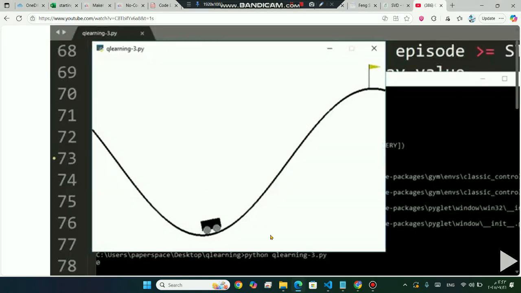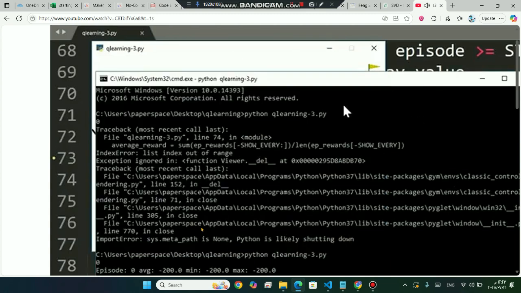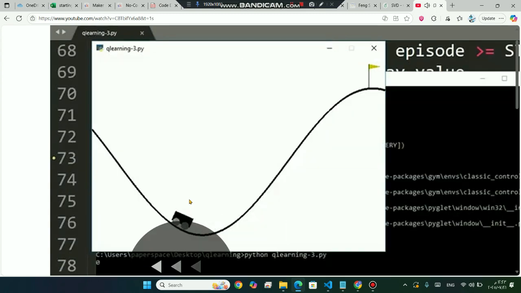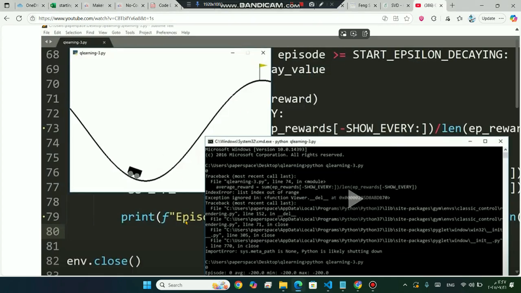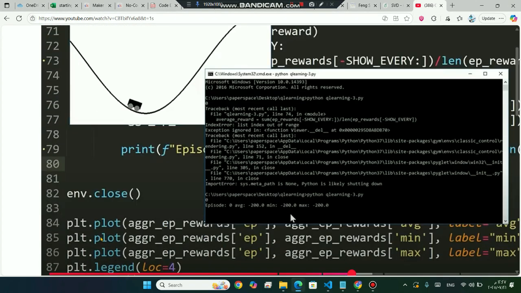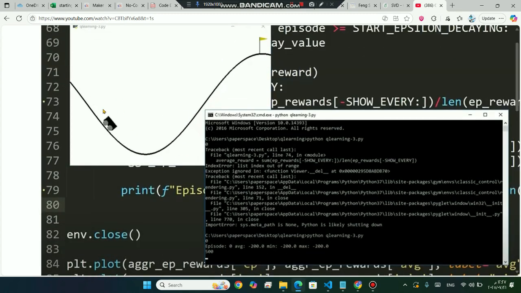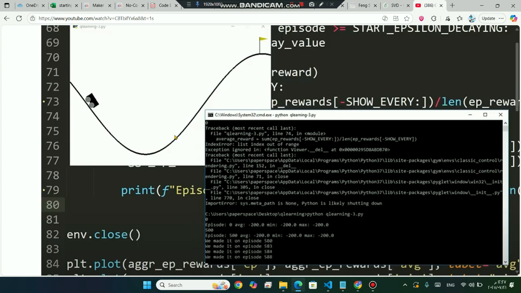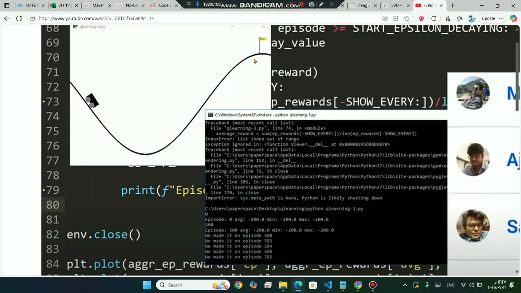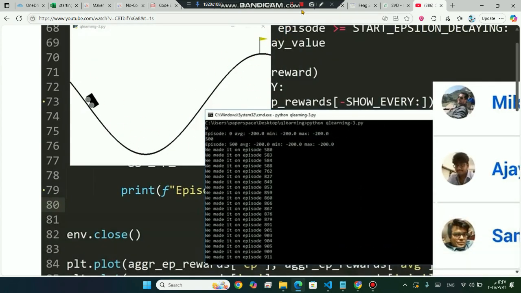So let me give you an idea of what will be happening. In this situation, the car is not moving properly, so it's not able to grow that swinging momentum. Now, after some training, the car has improved, and right now it's able to reach more and more along the way.